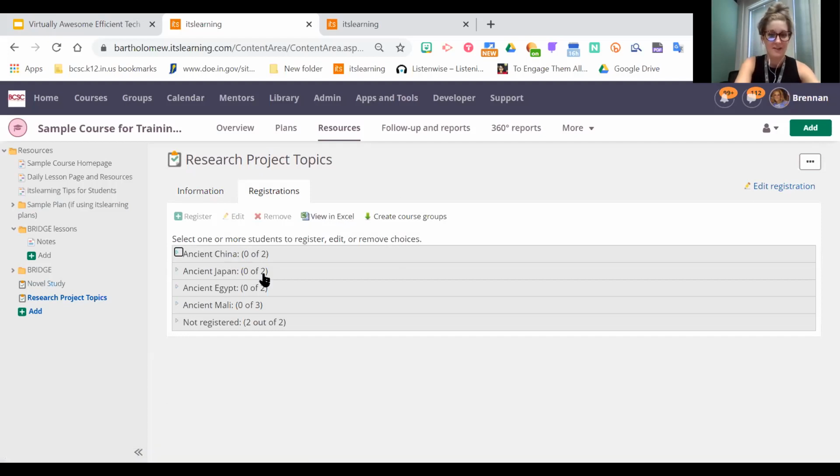And the neat thing is that if I have multiple students in my class and they pick all these different groups, I can make course groups based on their answers. So let's say I'm doing this research project and I have 3 students that picked Molly, then that's going to be my group that does that. They're going to be working together for this research project. So I can make that course group there.